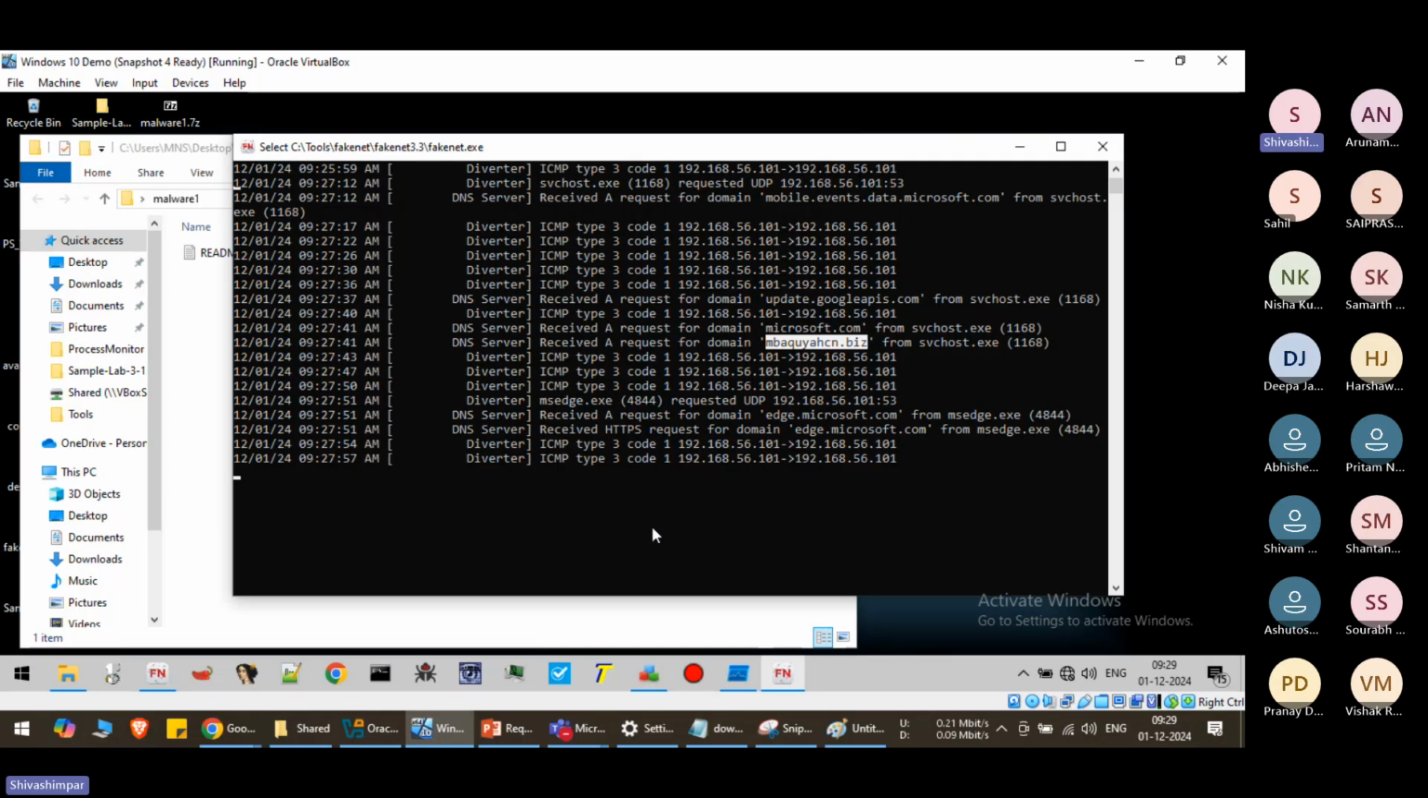So basically, this domain is an indicator of compromise, what we analysts call an IOC. So this is an IOC. Let's wait for 1 more minute and see if it's trying to connect to something.